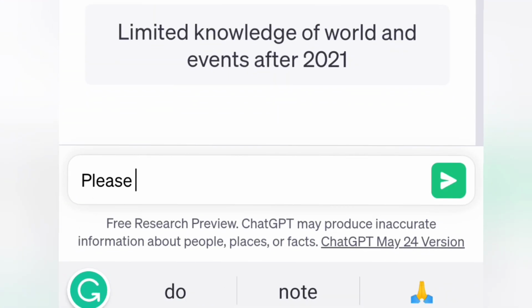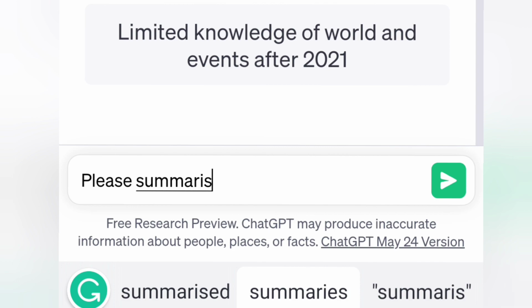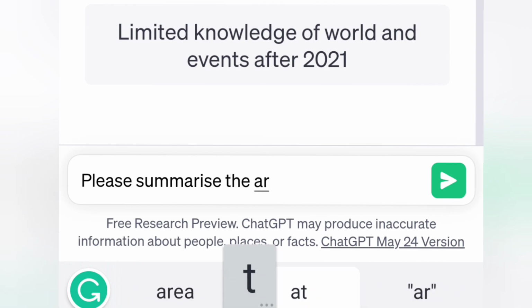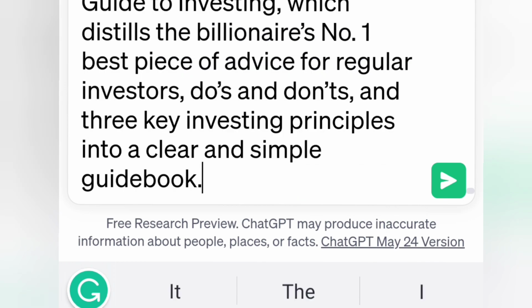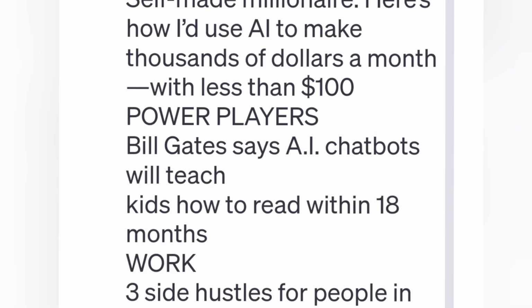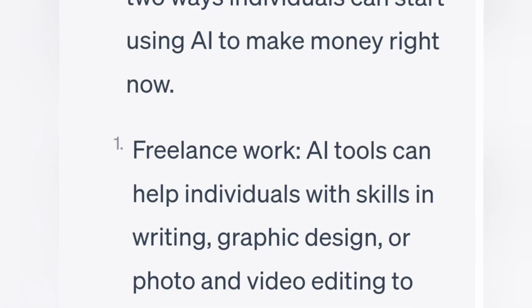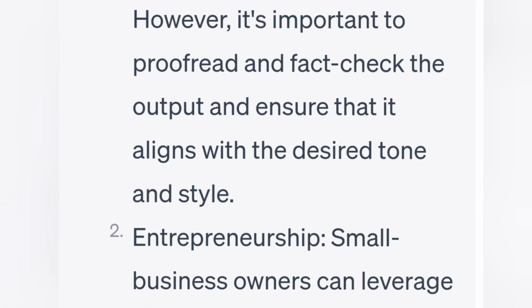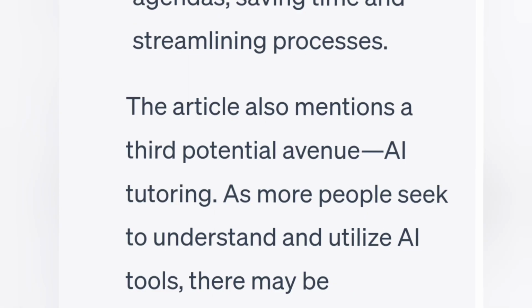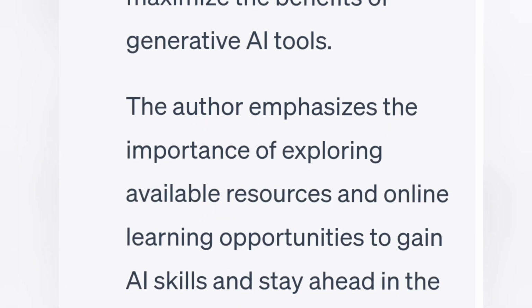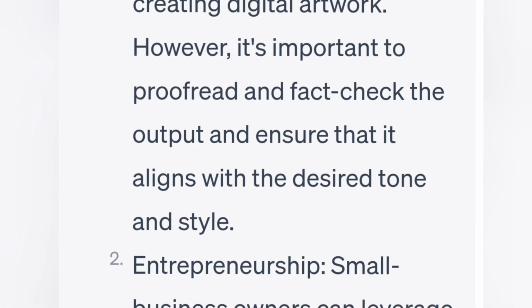ChatGPT will help you in summarizing the article and also giving you the main points of the article. Next, you need to open ChatGPT in your mobile phone or desktop and type, please summarize the article, and then you have to paste the whole article which you have copied from the Google News. You will see how quickly the ChatGPT will give you the results. ChatGPT will summarize you the whole article in seconds.